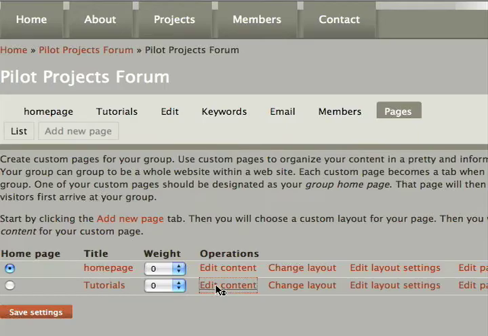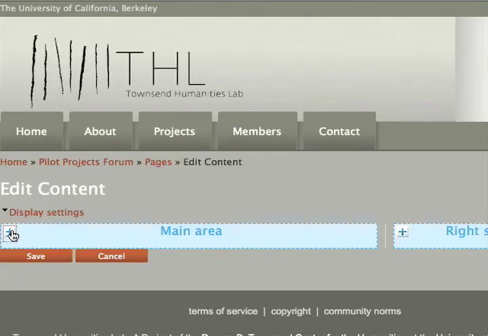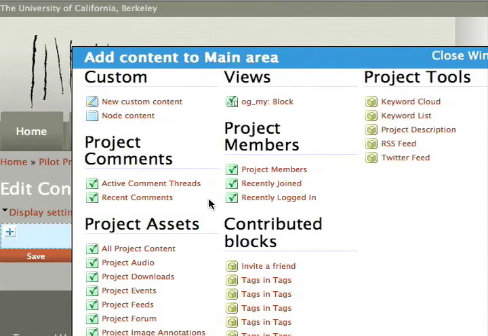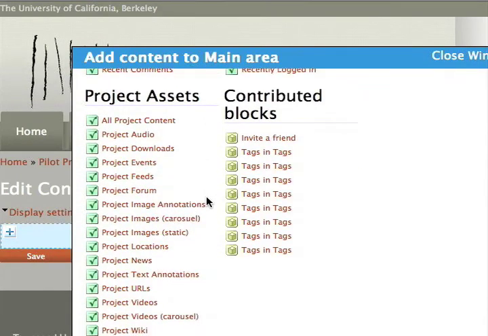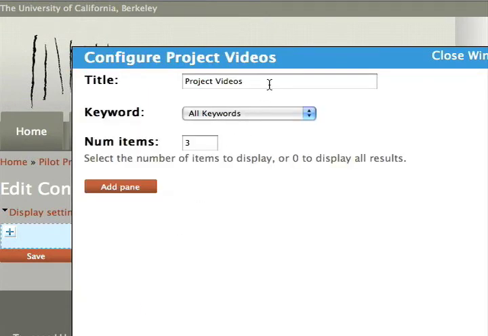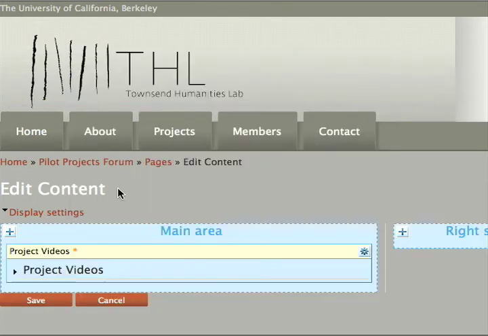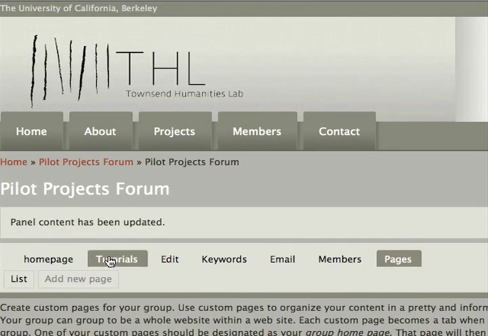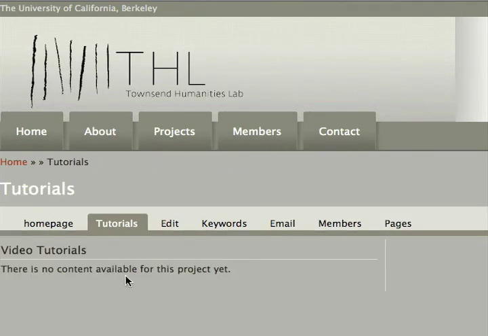Now I know I'm going to add some video tutorials, so I'm going to add project videos to one of my panes here, and I'm going to label it Video Tutorials, and then I'll click Add Pane, and you can see it's been added to my main area here. I'll click Save, and then when I go back to this tutorials page, I can see that now I have a placeholder for the tutorials that I will add to my project.